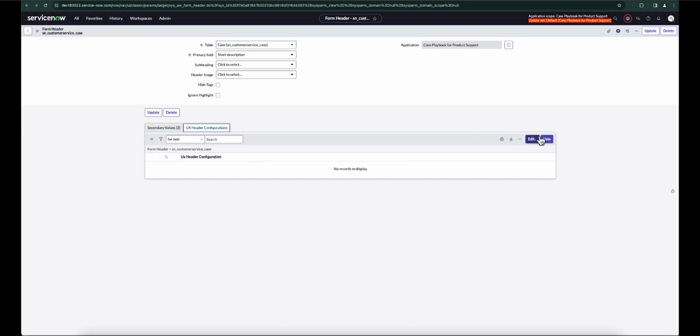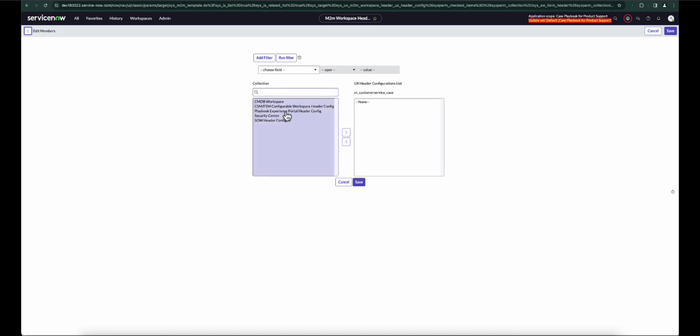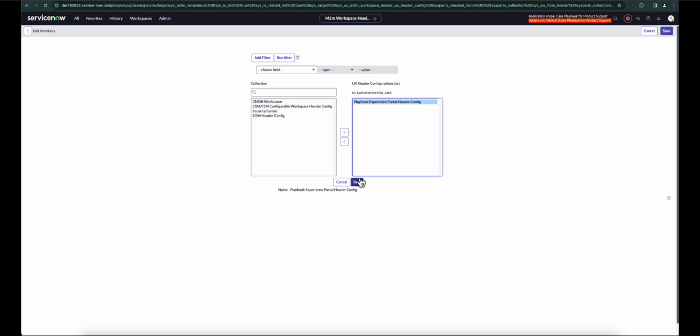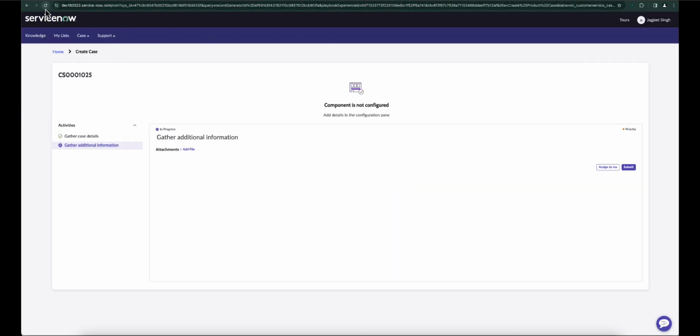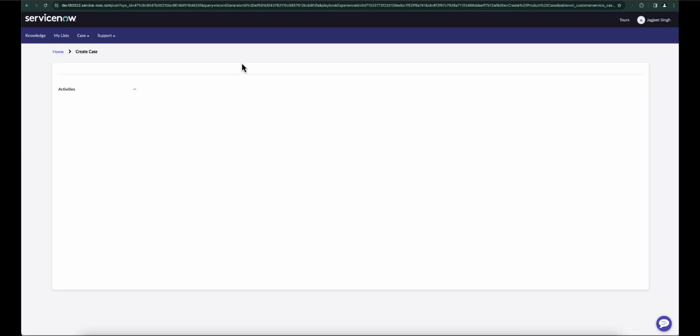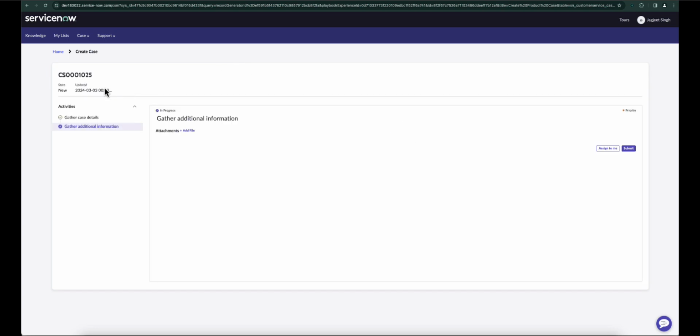Now we have to map it to this configuration, this one, playbook experience portal header config. And save it. Let's see now. Not this. Yeah, we have state now, and we have updated why it is moved to new state. Did we click on submit already? I think we clicked on submit already. Let's create a new one and we will see. I think we clicked on submit, it changed the state.